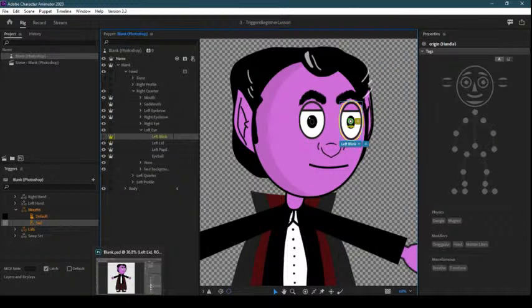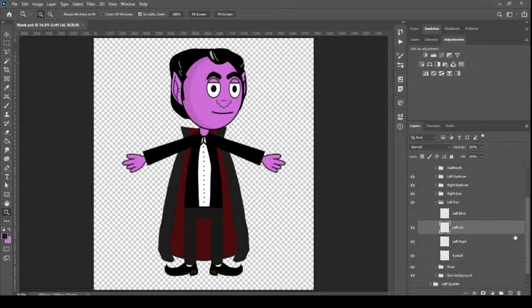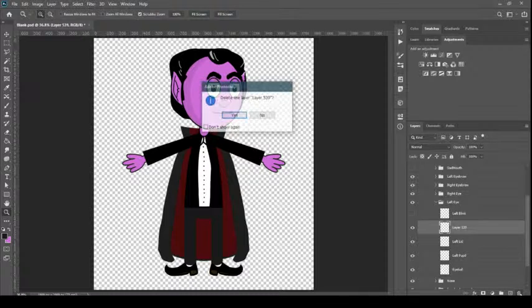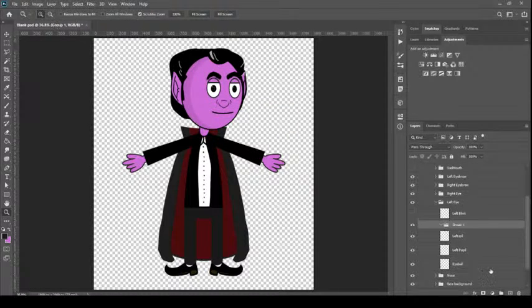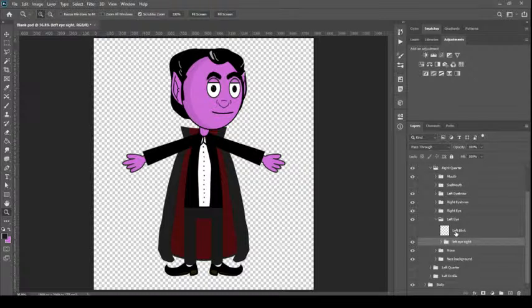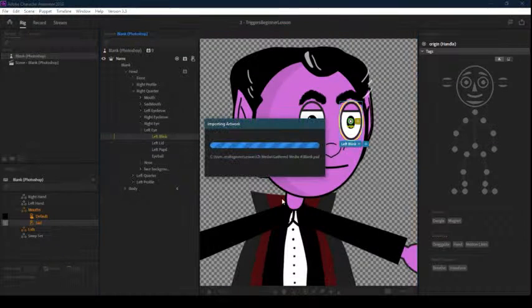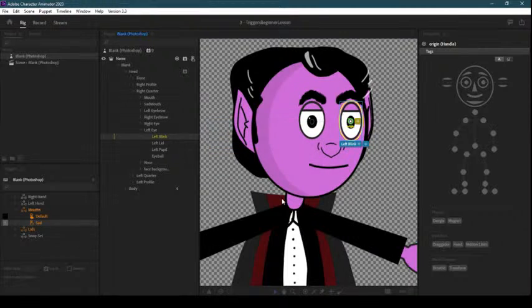Or what I can do here is let's do one thing. Let's make a folder here and call this left eyesight, something like that. And here I will put all these three inside. Then go back here and let's see if this works.